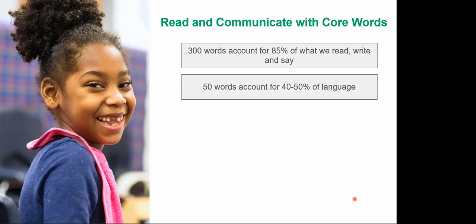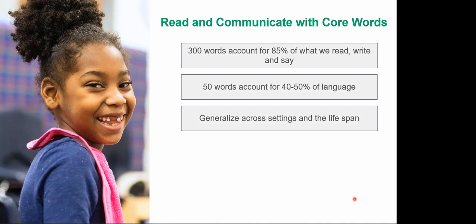But these words are awesome for our emergent communicators and our emergent literacy learners because they generalize across settings. They're super functional and they're appropriate no matter what age you are. So if you're working with individuals who are a little bit older and they're still needing some support with communication and language, these core words are just as appropriate for them as they are for our elementary learners.